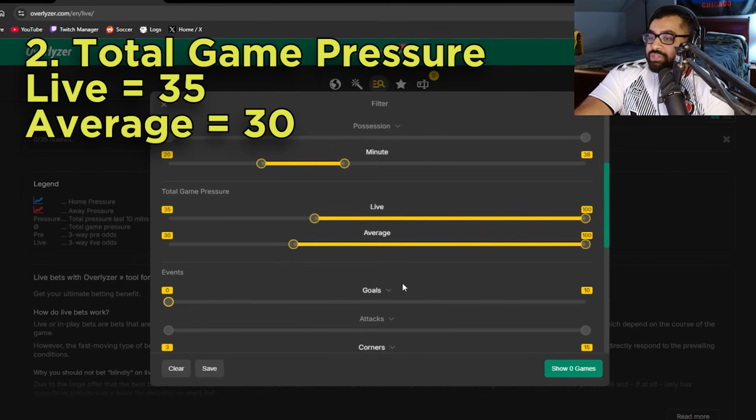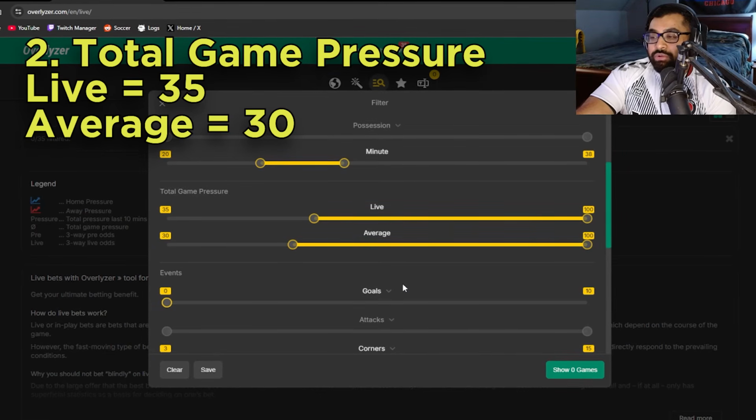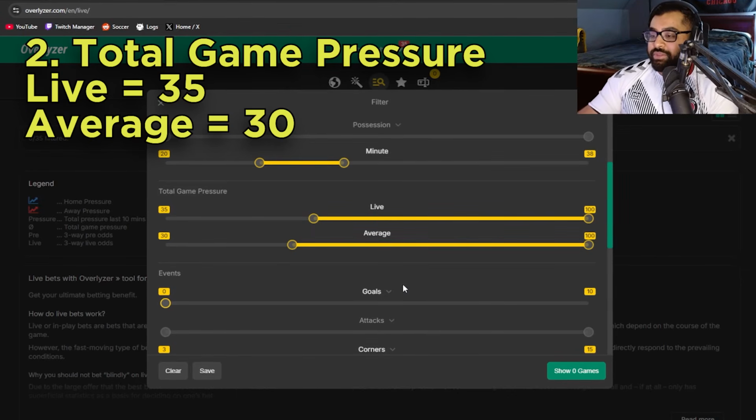For average pressure, it will account for the entirety of the match up until that point. So 30 average is always a great number I look for. 35 live is just to make sure the match is still going in the right direction you want it to. Like, it wasn't just a situation where the early match was very high pressure and the live isn't. So this is why you want live to be 35, average to be 30.